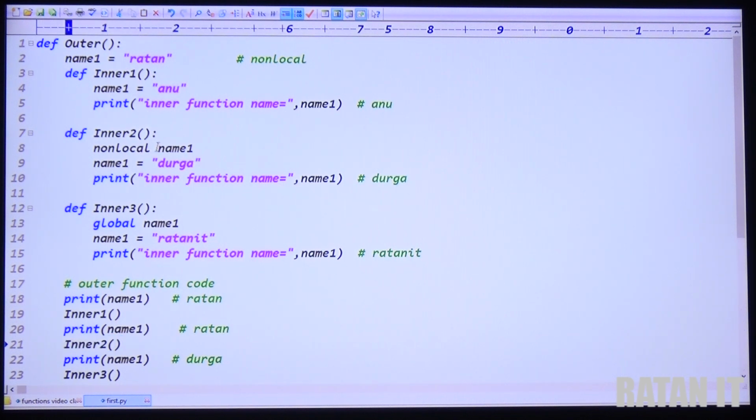Then I am calling inner 2. In inner 2 I am representing non-local. Non-local means the outer function variable. Don't think this is a local here. This is called non-local. Non-local means the outer function variable. To the outer function variable I am assigning Durga. Then Ratan is replaced with Durga. Once Ratan is replaced with Durga, when I print the name, Durga is printed. After calling inner 2, the value is Durga. Then printing name 1 prints Durga.